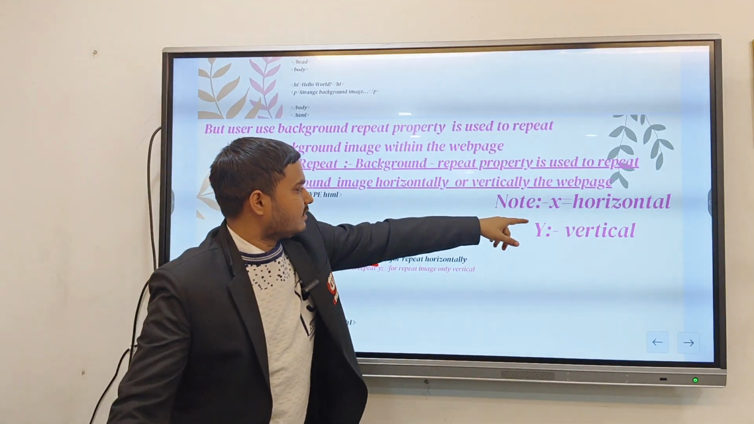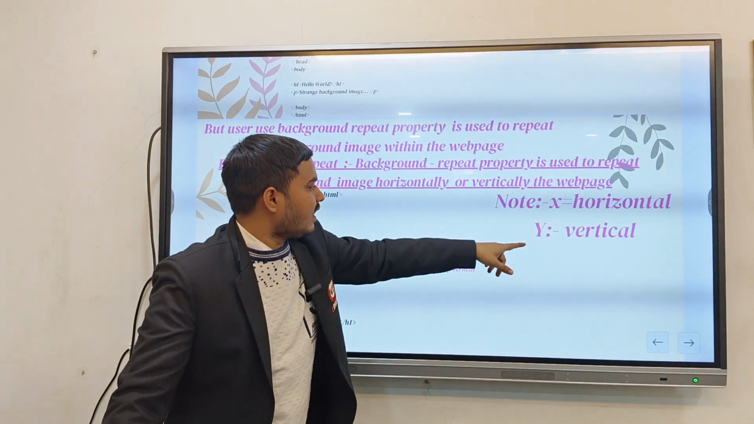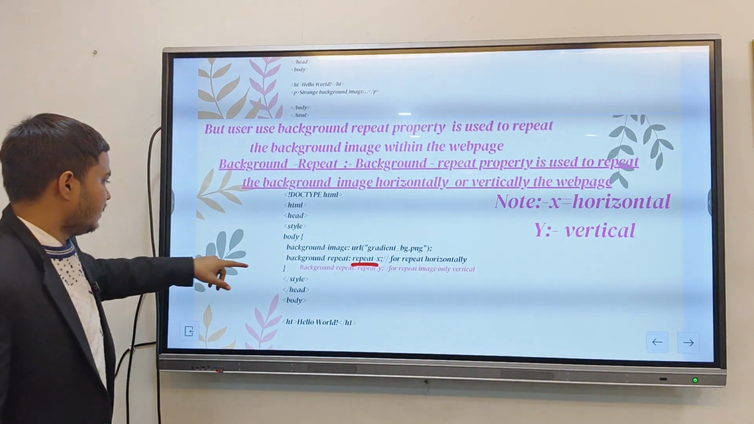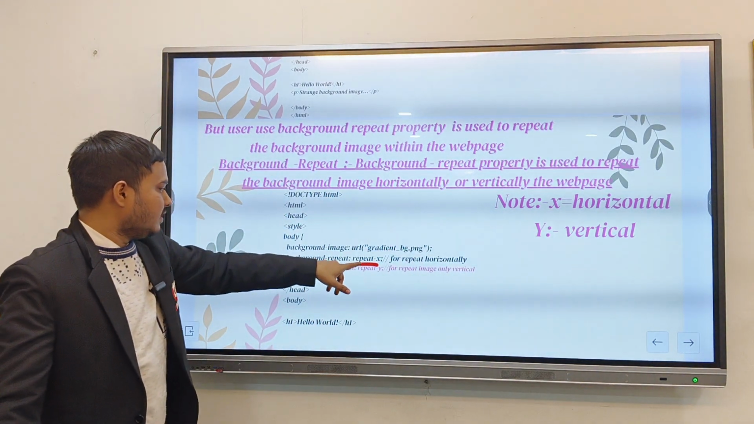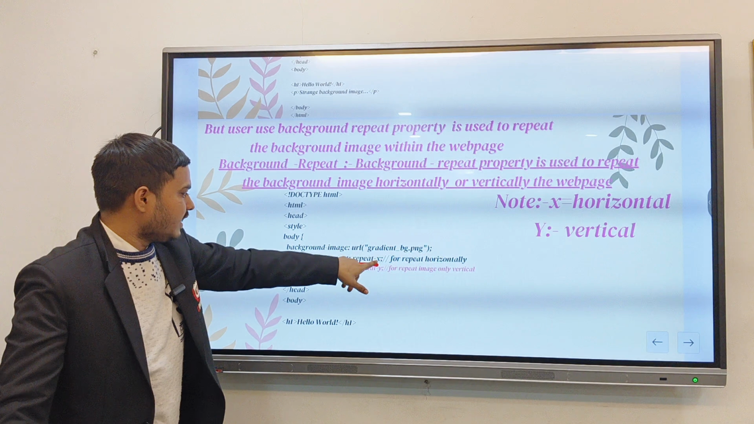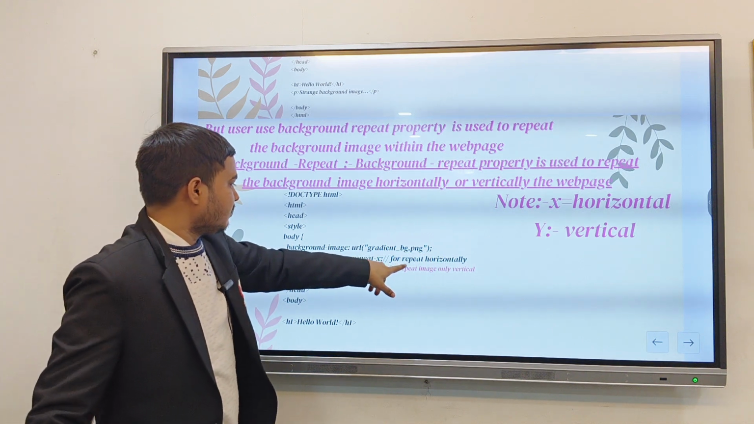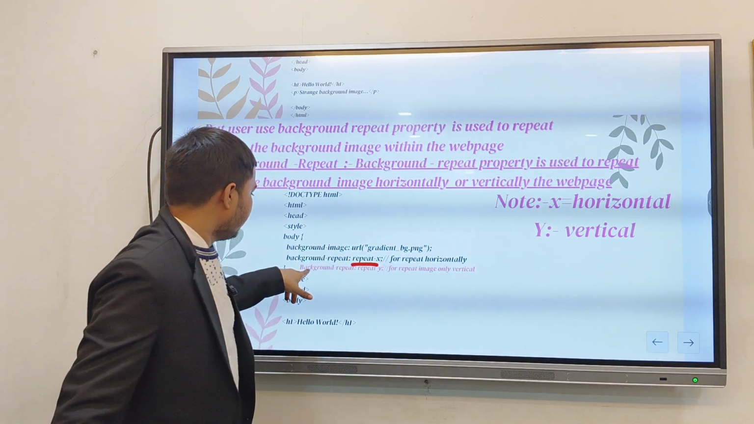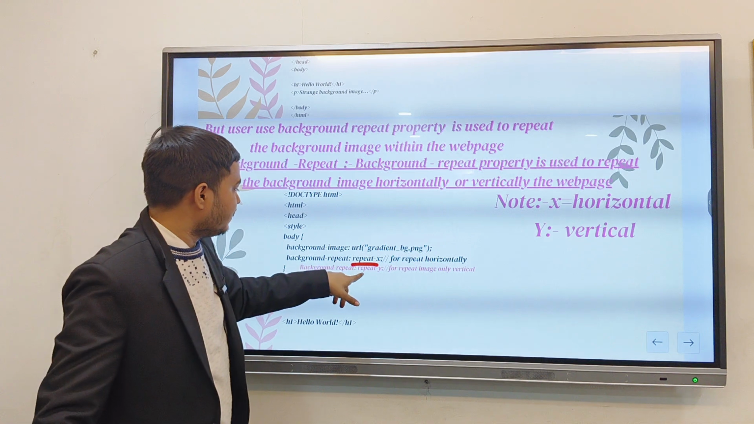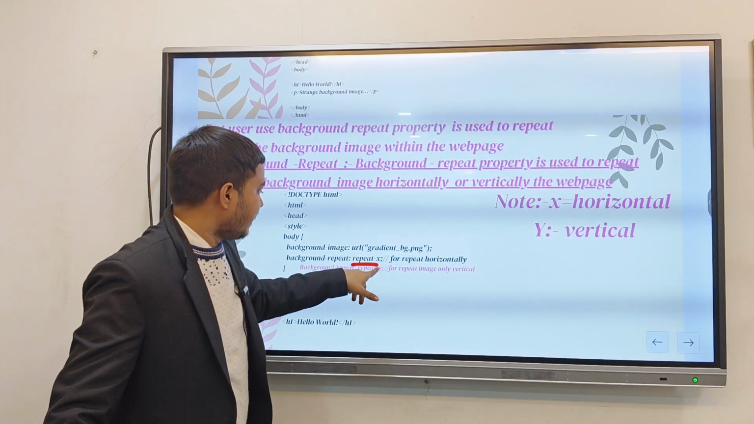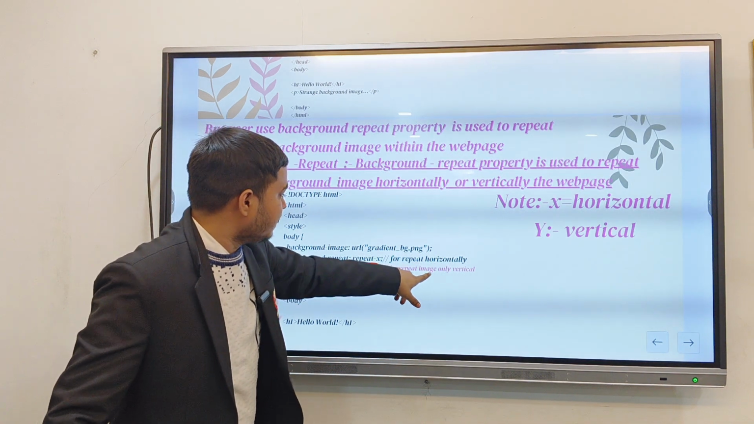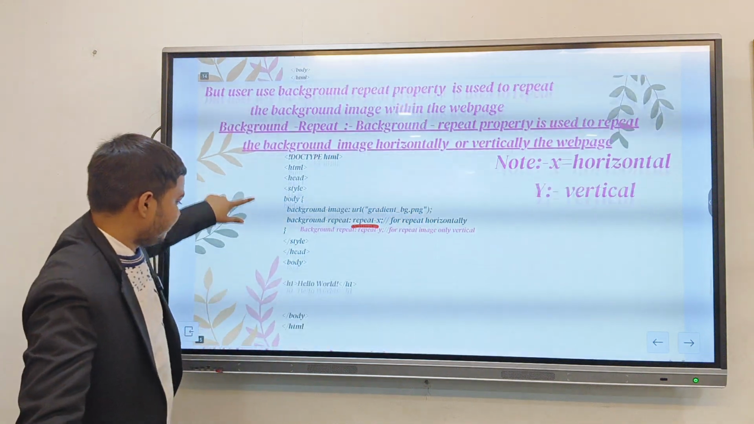Now note the section: X represents horizontal and Y represents vertical. Background-repeat: repeat-x is for repeating horizontally, and background-repeat: repeat-y, where Y represents the image repeating only vertically.